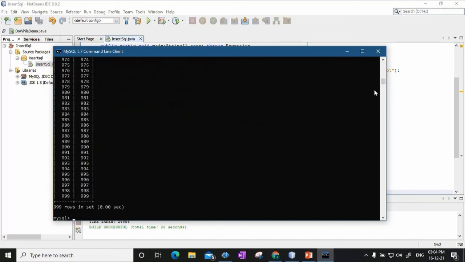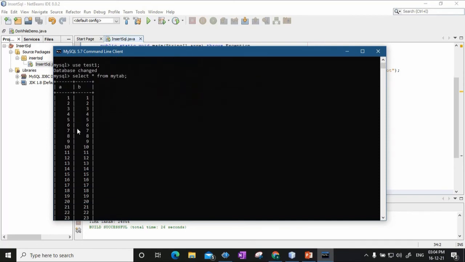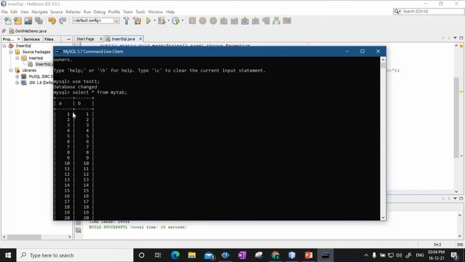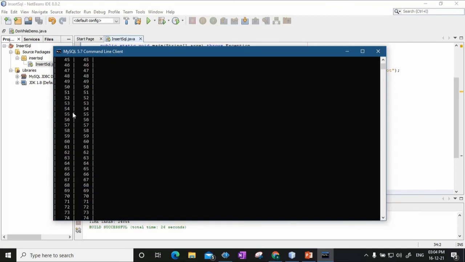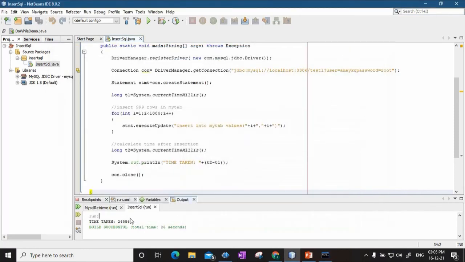Let's see. So as you can see here, my tab, the table that you had created, these are the values which are stored in my tab, right? Altogether there are a total of 999 rows which have been inserted into this particular table. Finally, 999 rows inserted, and the time taken to insert is 24,856 milliseconds. Okay, so let us record this time.